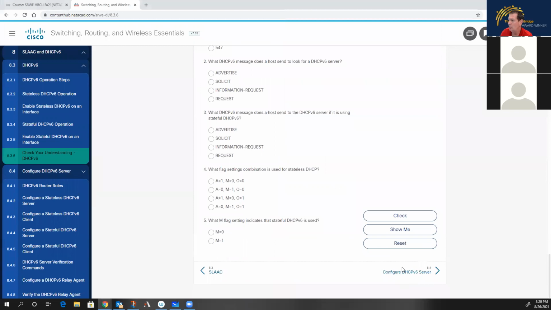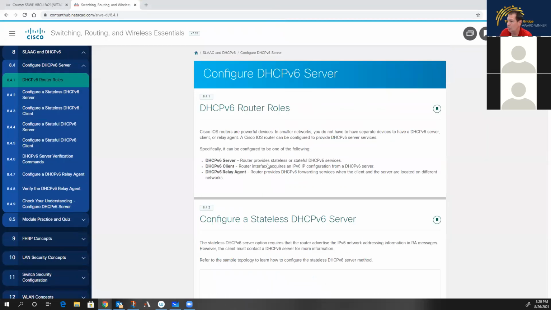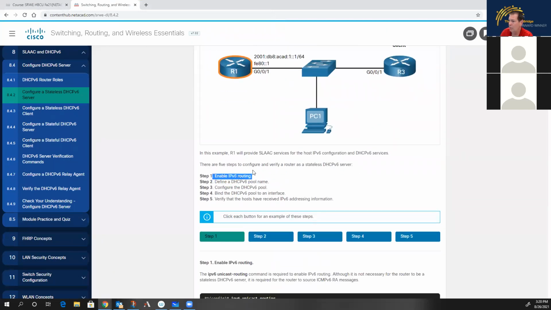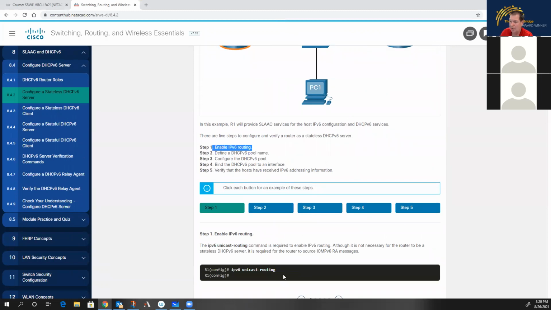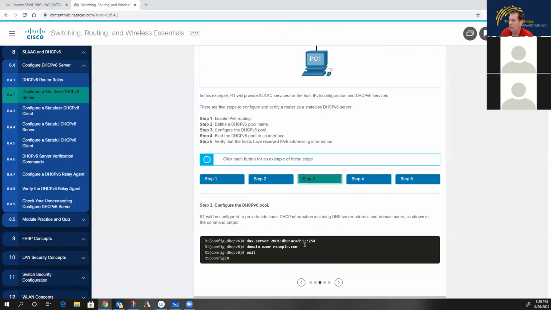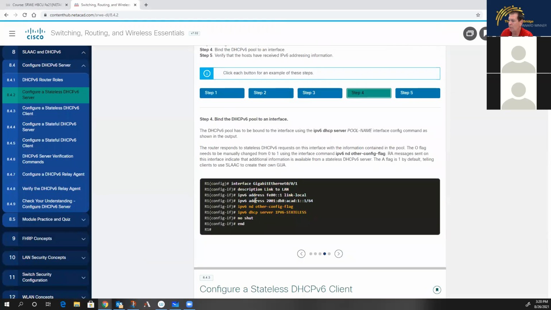So let's look at how we set up a DHCP version 6 server. It's really very simple. You enable IPv6 routing, and that is with the ipv6 unicast-routing command. Create a DHCP pool. In this case, we're making a stateless pool. Configure information. Now you'll notice since this is a stateless pool, the only thing we're putting in here is the DNS server and domain name, because that's all it's going to give out. Bind the pool to an interface. You'll see here on this interface gig 0/0/1, we put ipv6 nd other-config-flag and then our stateless.